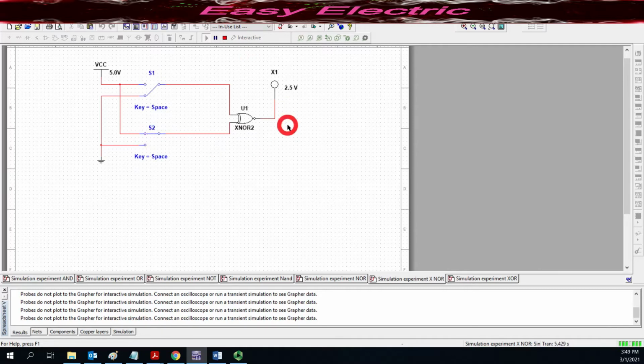As you can see, I checked all 4 different inputs for the XNOR, which matches the truth table that we learned in the digital gate video. So this is how you could verify the truth table with simulation for all the digital gates.